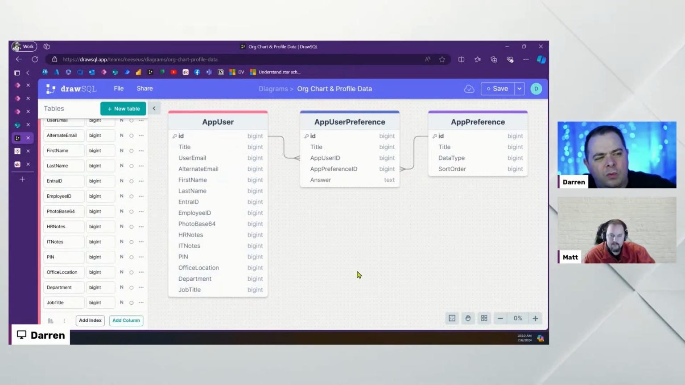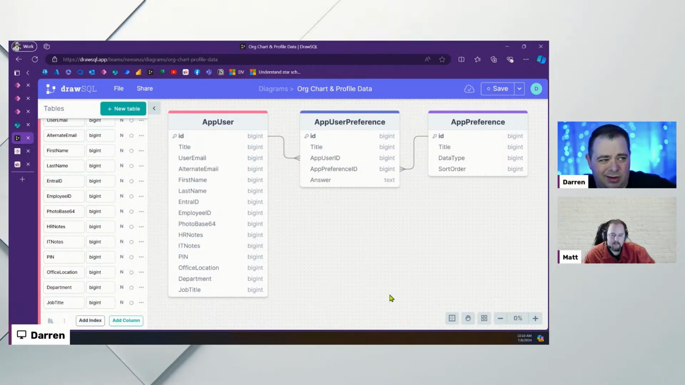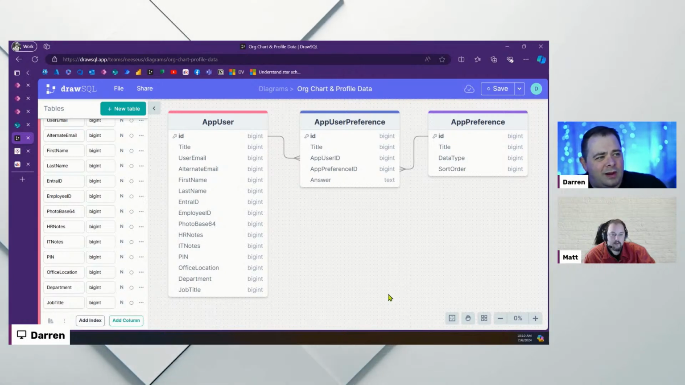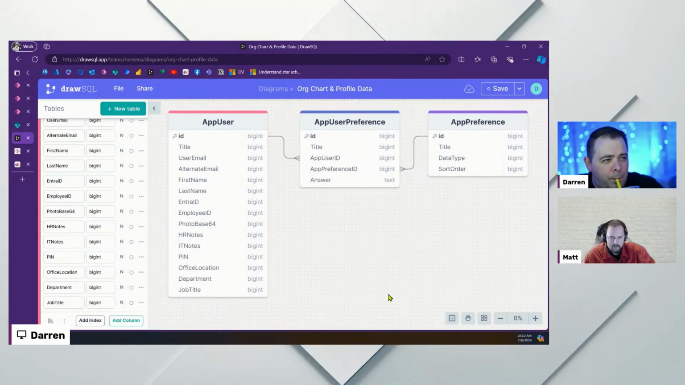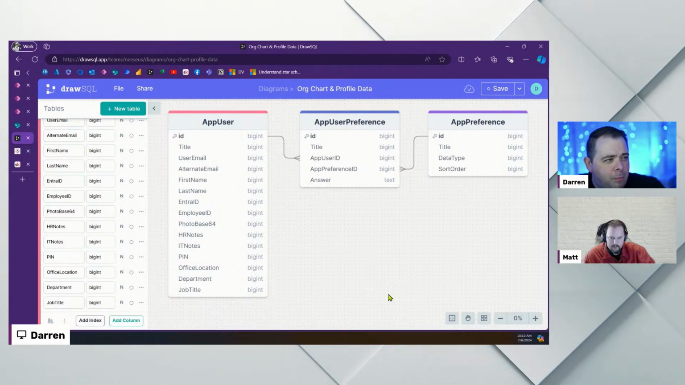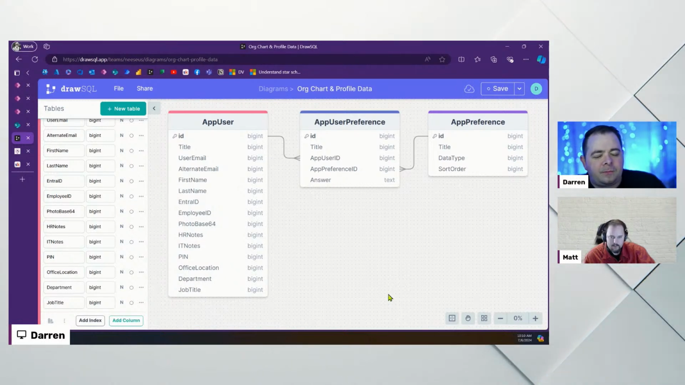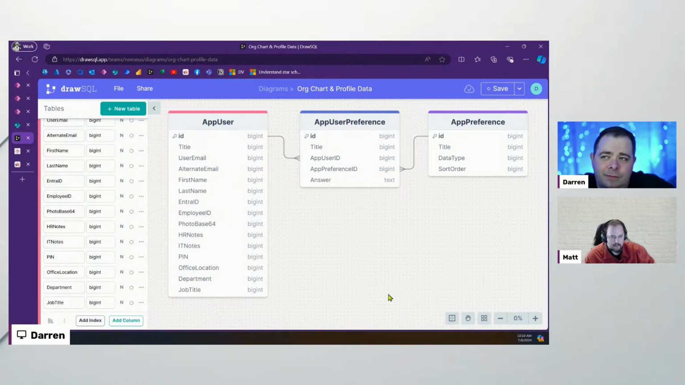Now, why wouldn't we just use the Office 365 users connector and not even have this table here? Do you know why, Matt? Well, it's always important for us to plan things out, right? That's true. But what else? Why else would we do it this way?